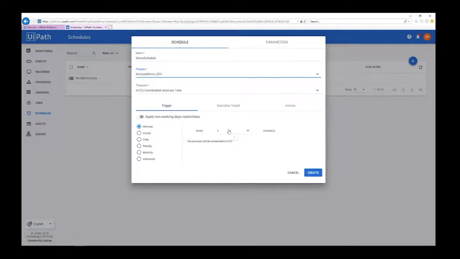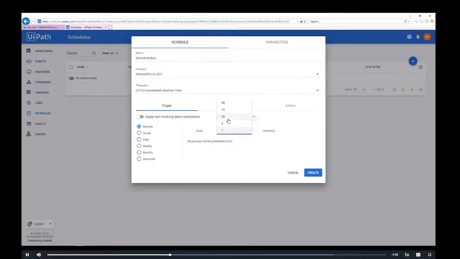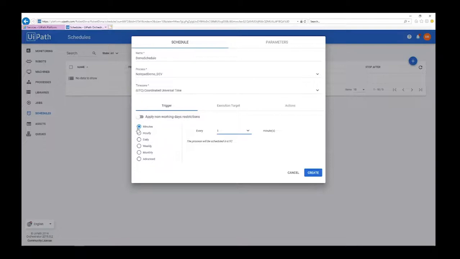Moving on to the Trigger tab, we can select the specific time range that should pass between one process execution and the next. Once again, we'll stick with the default 1 minute option. We could set a different interval. Our process can run once every 5 minutes, hourly, daily, and so on.